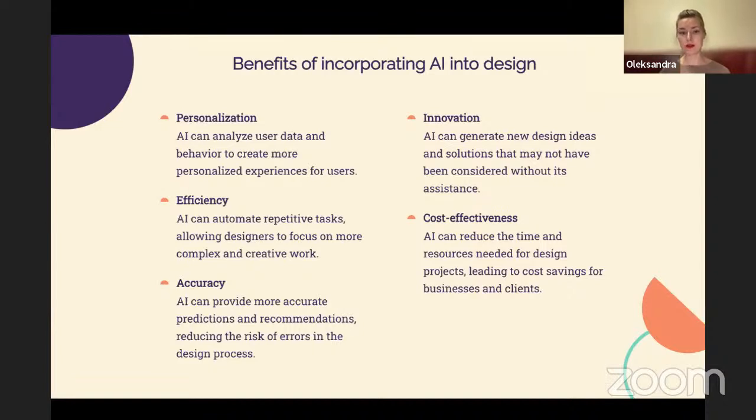Accuracy, it's really good in the predictions and recommendations. They are more accurate, and this allows us to reduce risk of some errors in the design process. Innovation, this is, I believe, really self-obvious because it can generate some new ideas and solutions that have not been considered without using those tools. And last but not least here is cost effectiveness. Since AI can reduce time and resources that are needed for design projects, it leads to cost savings for business and clients.